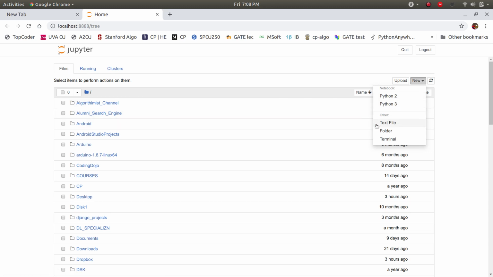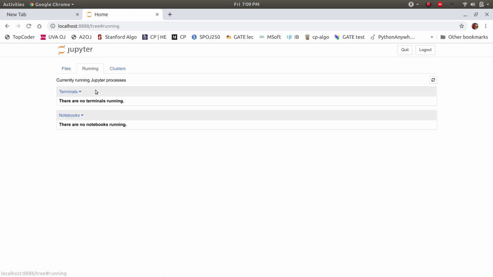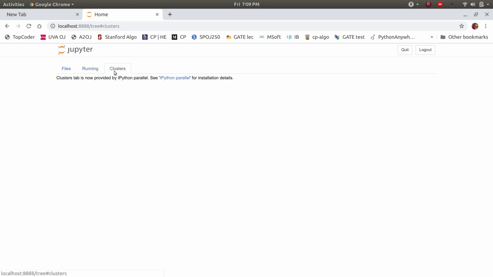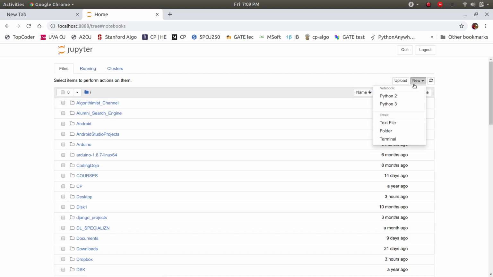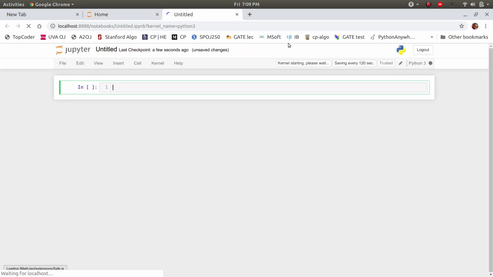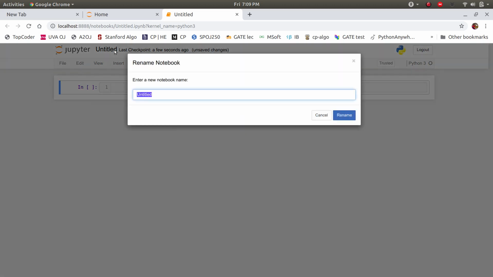It will create a new notebook within my home directory. If you want to create a new notebook within some specific directory, you can go to that directory and create a new notebook. Also here you will see the number of running notebooks, the terminals, and clusters, which are mostly not used when you are in your local environment. So here you can create the new notebook. I will create a Python 3 notebook for this. This is the layout you are going to get when you first create a new notebook. Here you can type or rename your notebook, like I'll say My Test Notebook.